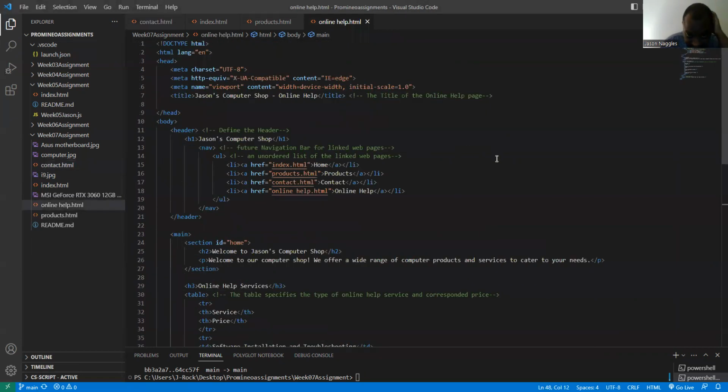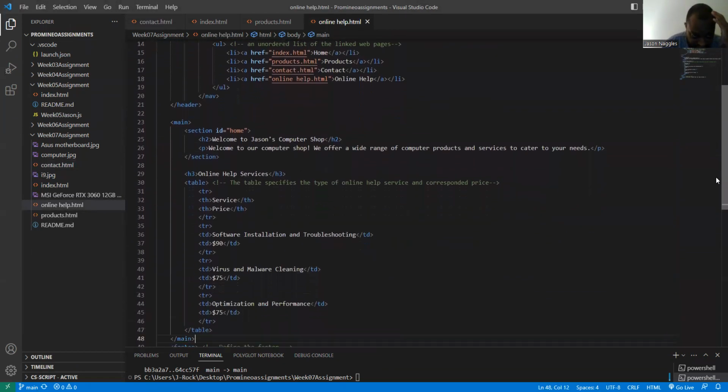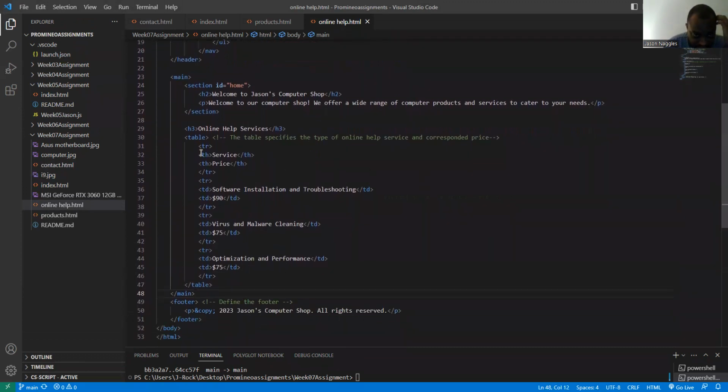Online help, same thing I did before, but this is different. I made a table for online help services. The table specifies the type of online help service and corresponding price. So there's a table header for service and a table header for price within the table row. I made a second table row with table data for software installation and troubleshooting, and then $90 for that particular service. And then I did virus cleaning for $75, and then optimization and performance for $75.